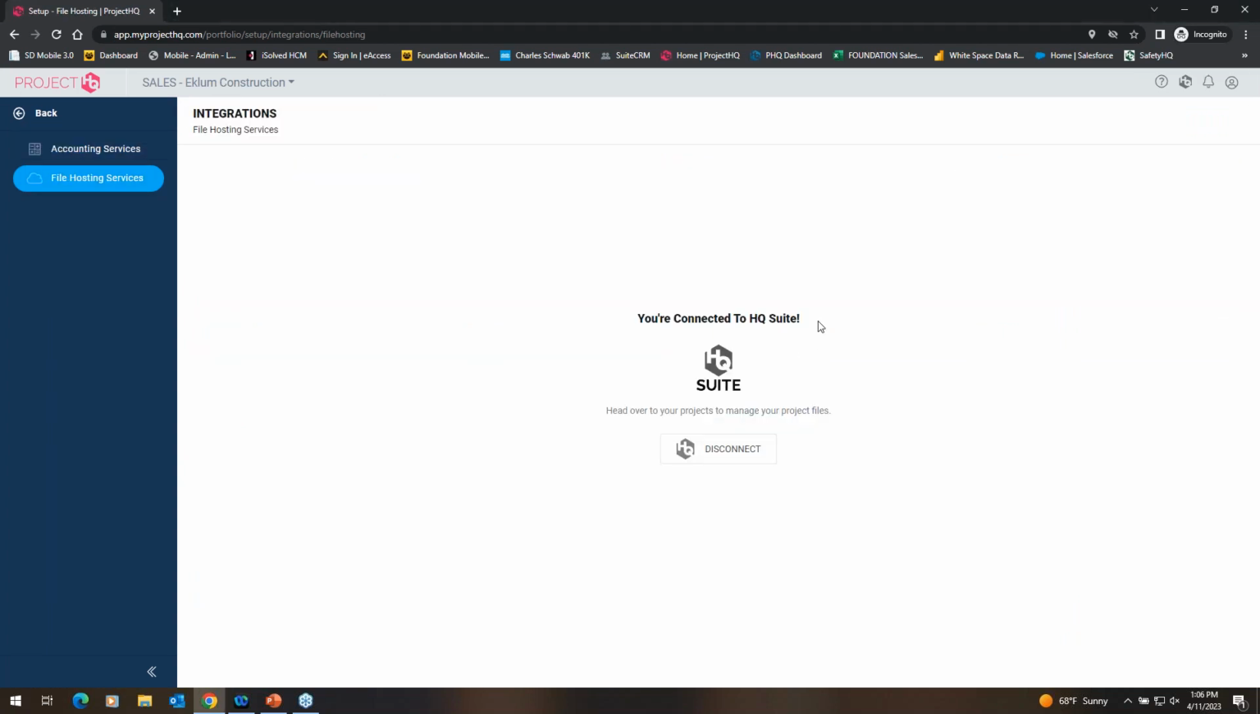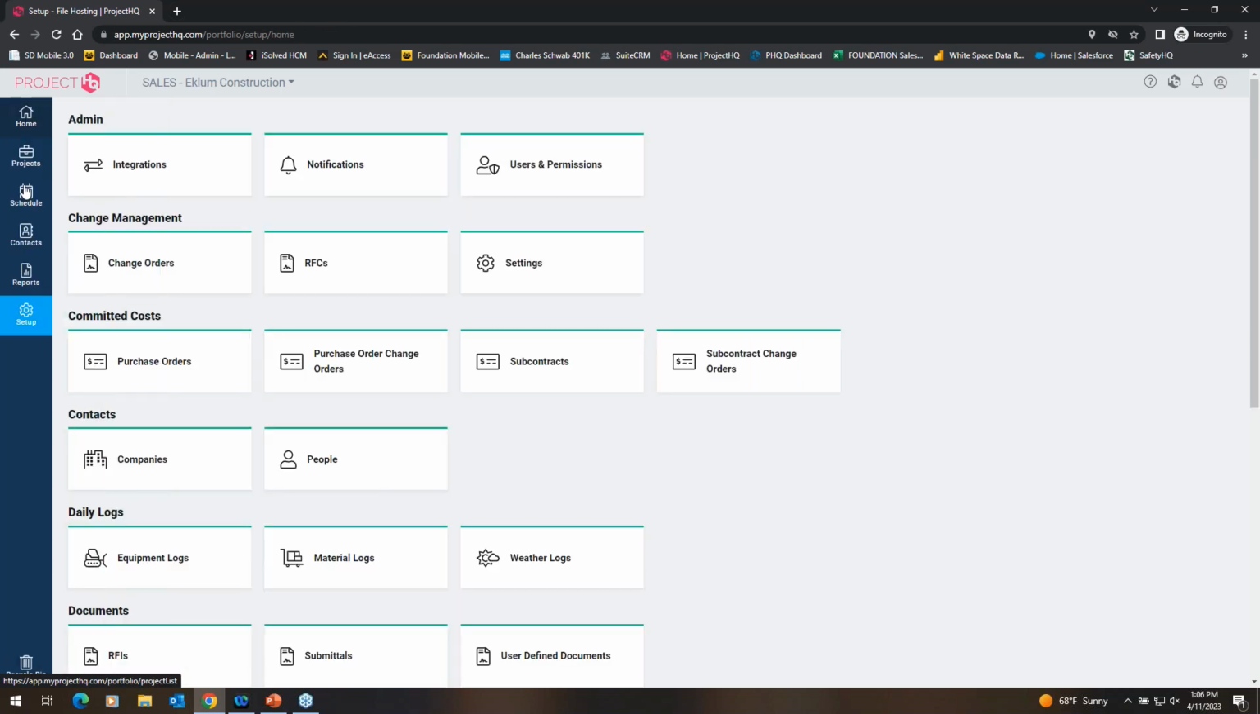And then under file hosting services, this is kind of the start of the show, I guess, here today. We are connected to HQSuite. So now we have our own document storage tool built directly into here. We've always had the ability to tie to Dropbox, Google Docs, and OneDrive, but now fairly recently we released our own homegrown way to store different documents.